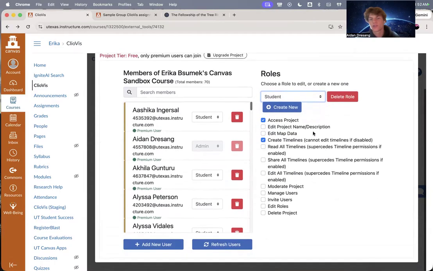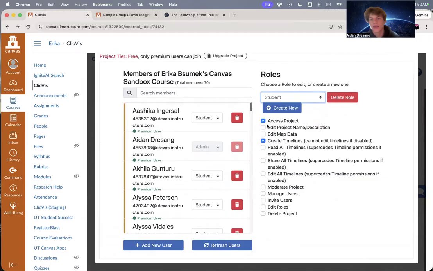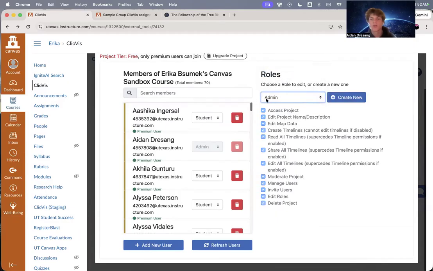every role has. So if I click on student here, I can change what they have access to. If I wanted students to be able to access and edit all timelines, even the ones they haven't been added to, or the ones that they haven't created, I could click that, and then that would give them that permission. And you can do this for any role that you can assign. So there's a TA role, and there's an admin role, which of course the admin has everything.